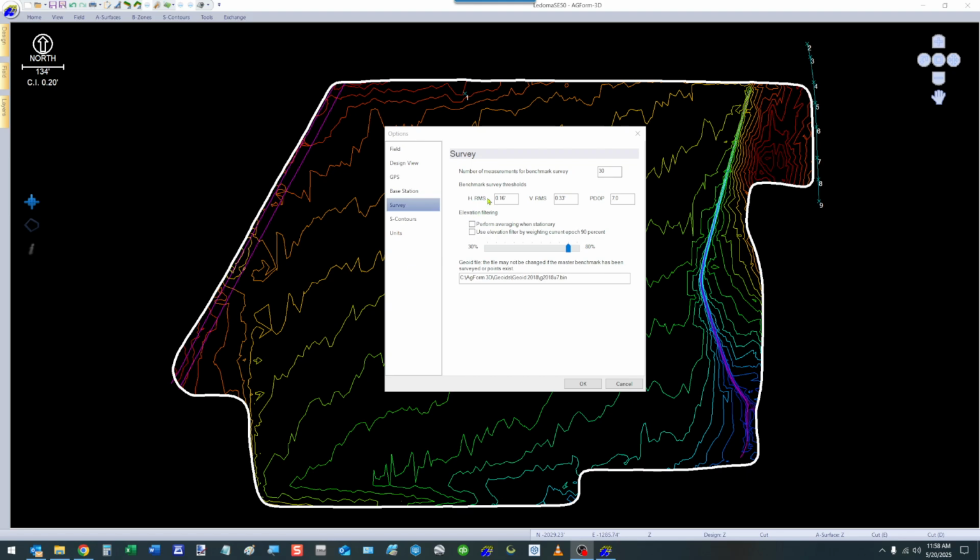The RMS factors are just this. The only time you use this is when you're doing your benchmark. This is just the defaults that came in it. This computer has never been hooked to GPS, but mine is set to, I think, a 0.1 for the horizontal RMS. On the vertical RMS, probably a 0.1 also. And then the PDOP, I think maybe set to either 2 or 3, I can't remember.